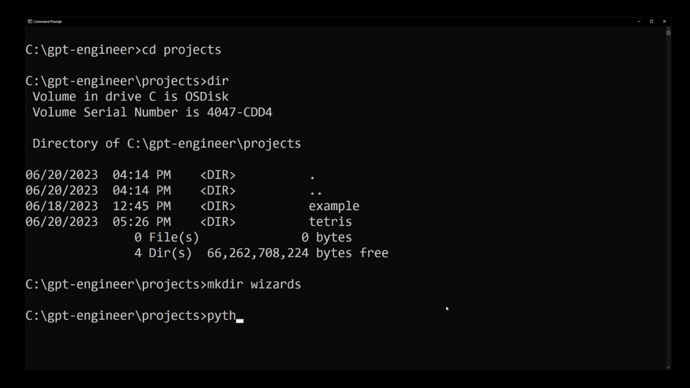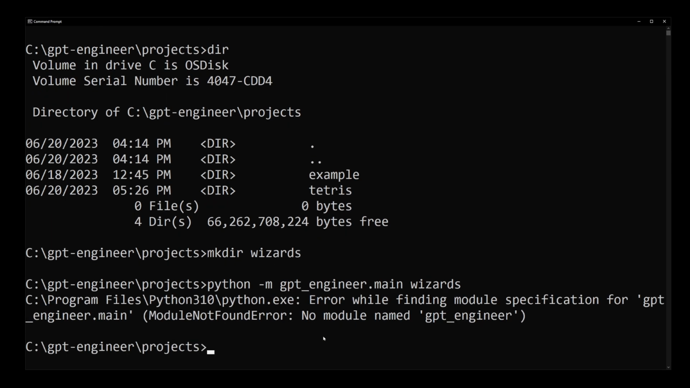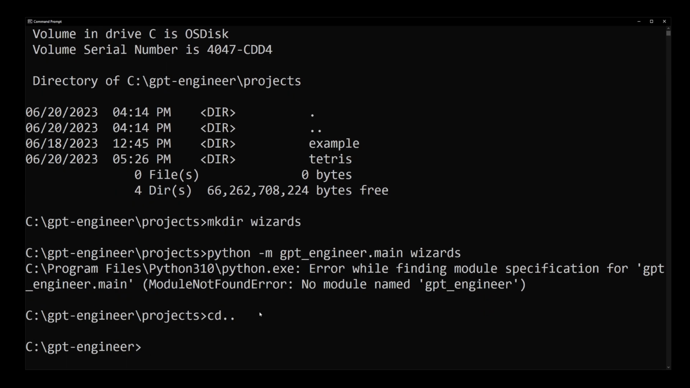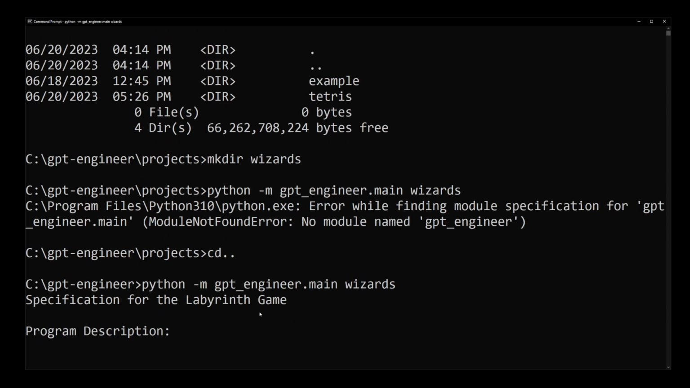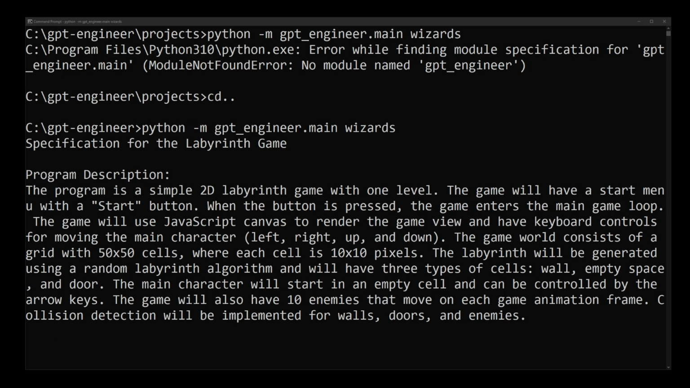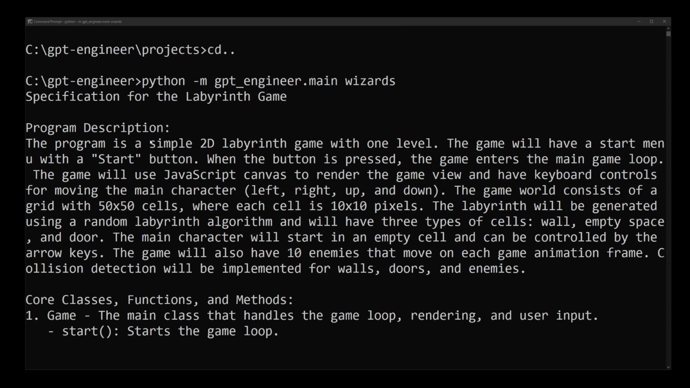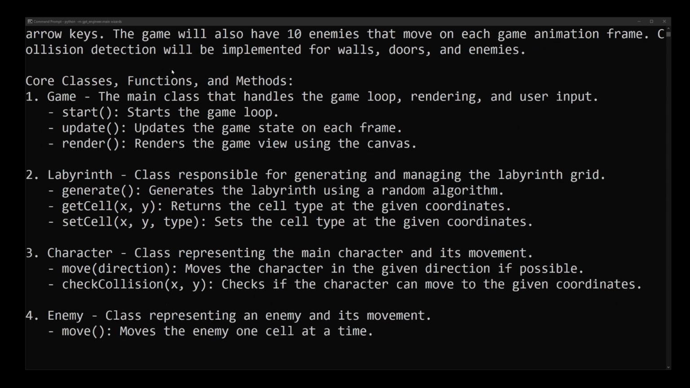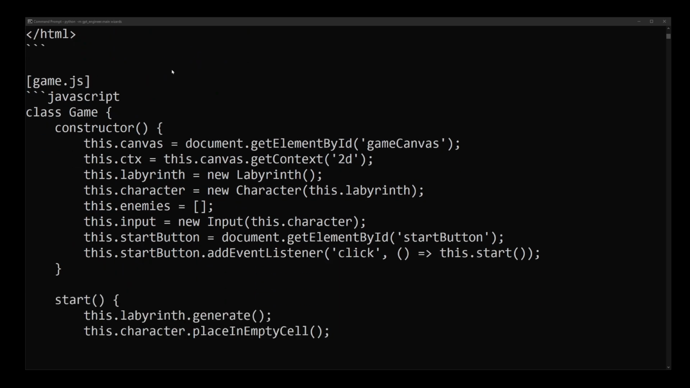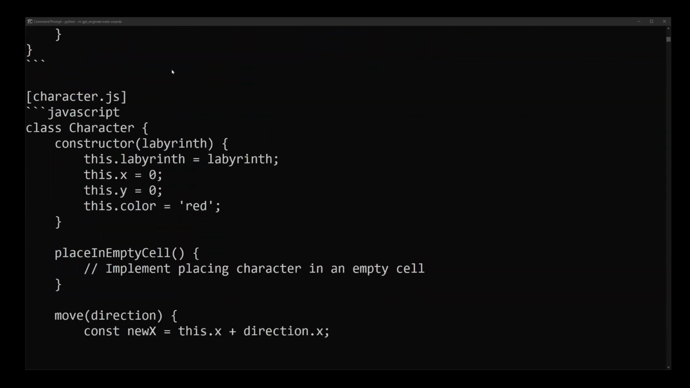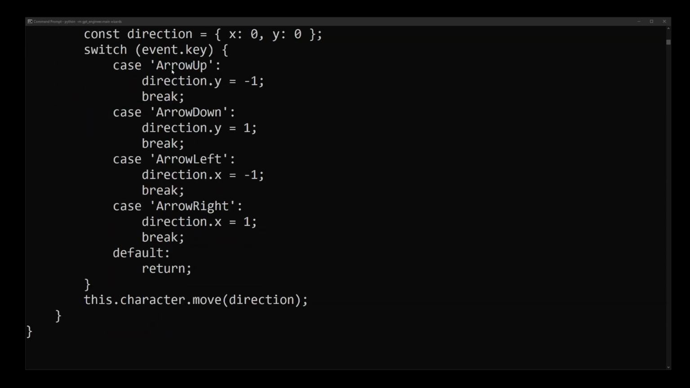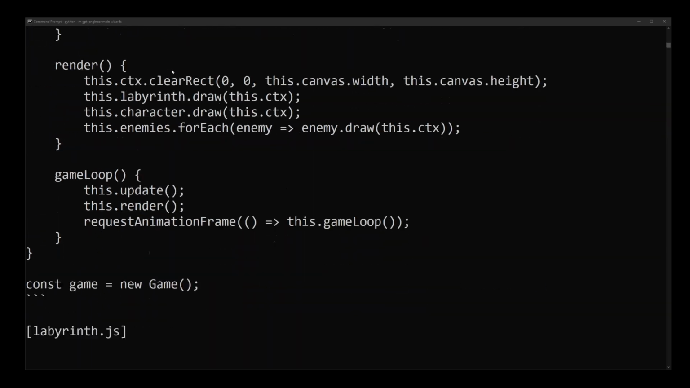So let's go back to the command line and build this project. python -m gpt_engineer.main wizards. Now, we shouldn't be running this from the projects folder, but we need to go up one level. So here, GPT Engineer, the same command. It's going to show us its own description of the game and the classes and the functions it's going to use. To be honest, it's going to take about 3 minutes to build this and 46 cents in my OpenAI account. It's going to generate the entire code base for the game I just described.